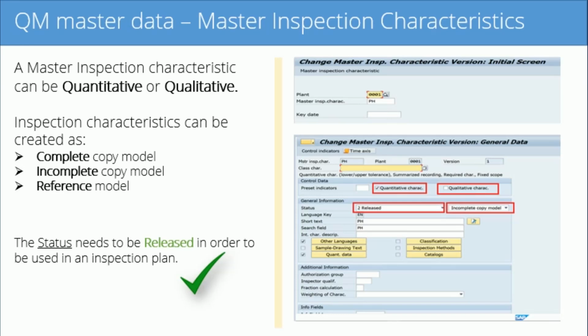Hence, it is advisable to create that MIC with an incomplete copy model, wherein you can maintain different specification ranges in the inspection plan itself, which will be different across different inspection plans for that same material or material categories, right? Now, a reference copy model in an MIC is one in which you have all the data available to make that MIC functional in an inspection plan. Here, it is very much similar to the complete copy model.